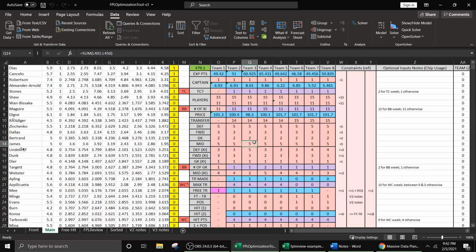Remember, in the future, if you're not going to solve for free hit anymore and you save over this, you're going to want to change that back. So just remember that, you're obviously going to need to remember that.